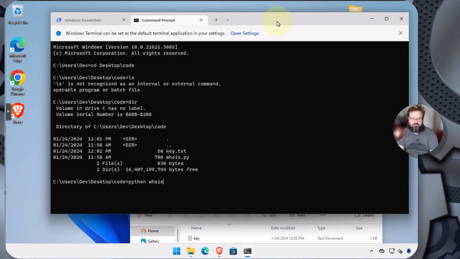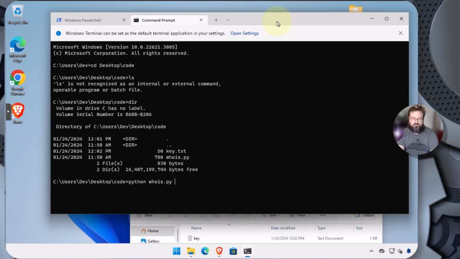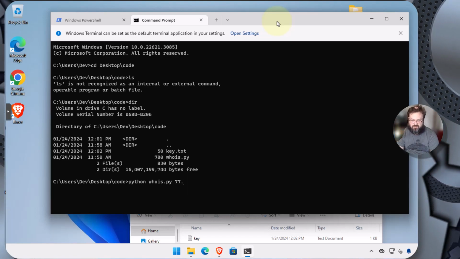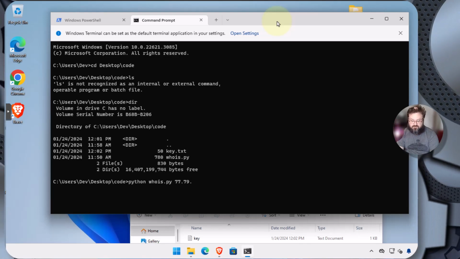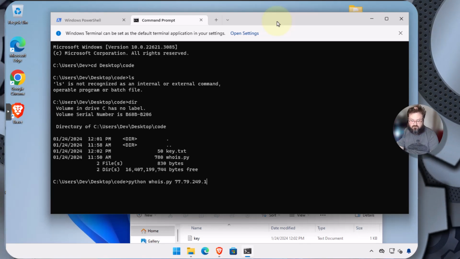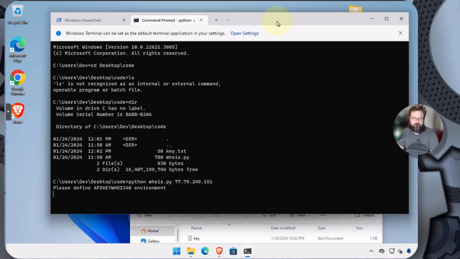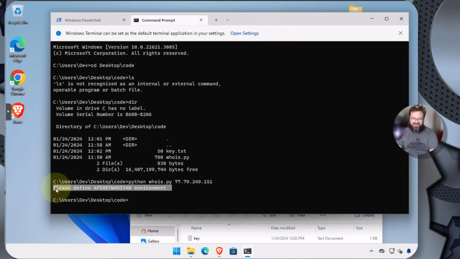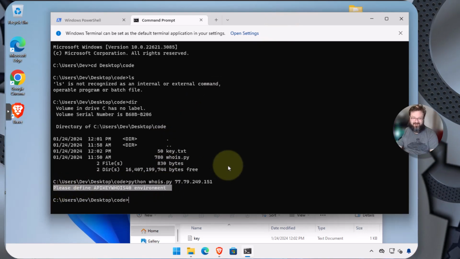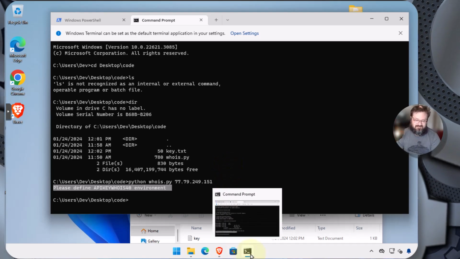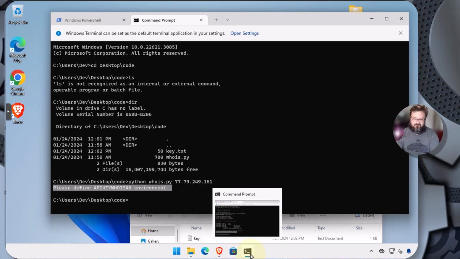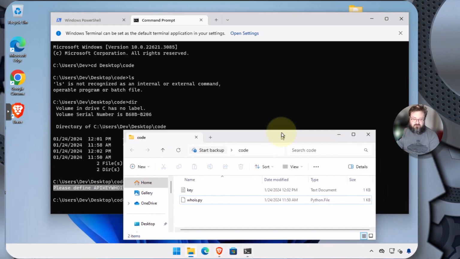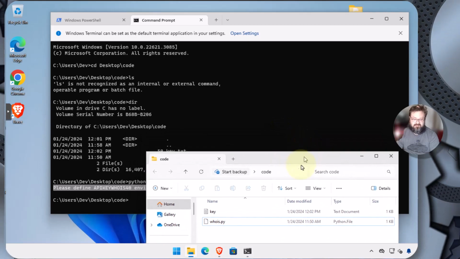Python, I think I spelled it right, whois.py, and we need something to query. So let's do that IP address. What is it? 249.151. Ha ha ha! Yeah, it worked, huh? How cool, right? So that is the magic of os.environ, and we caught that exception.